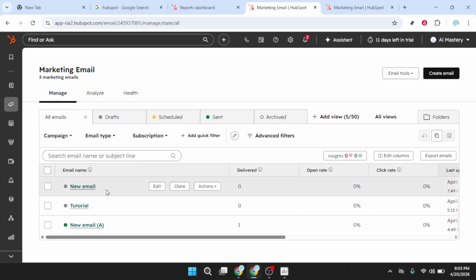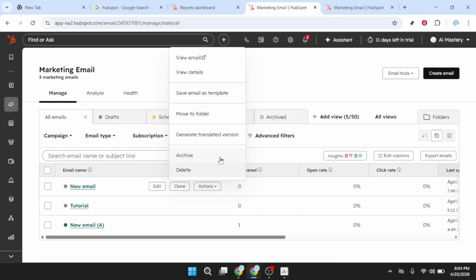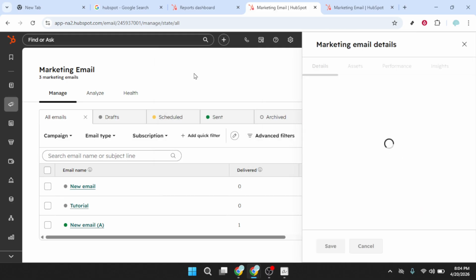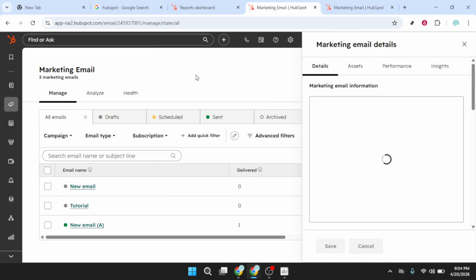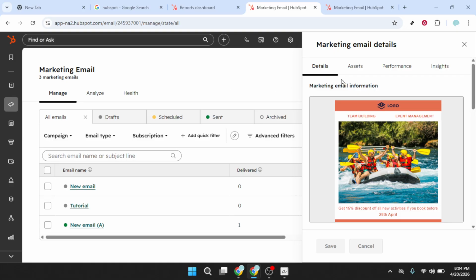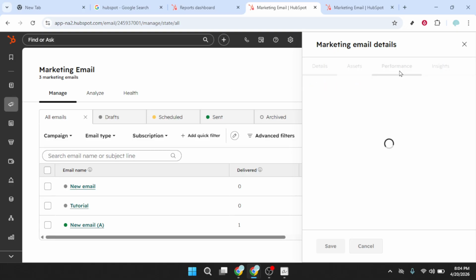Hover your mouse over that email to reveal more options, then select Actions. In the menu that appears, click View Details. This opens the detailed analytics page for that individual email. At the top of this page, select the Performance tab. This is your analytics hub.